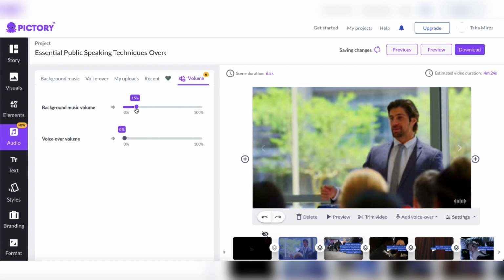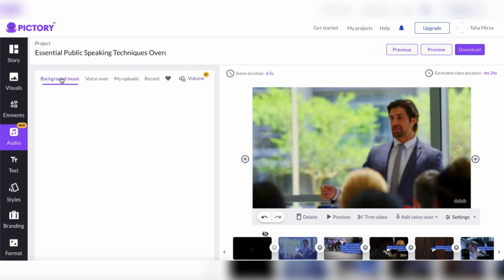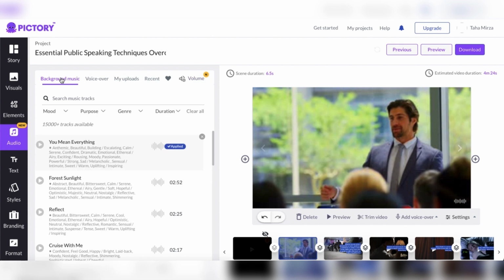Pictory allows you to intensify the emotions and ambiance of your video by curating the audio experience. The appropriate background music can elicit feelings of enthusiasm, inspiration, or even tranquility, transforming your movie into an immersive experience for your viewers. But it isn't all.